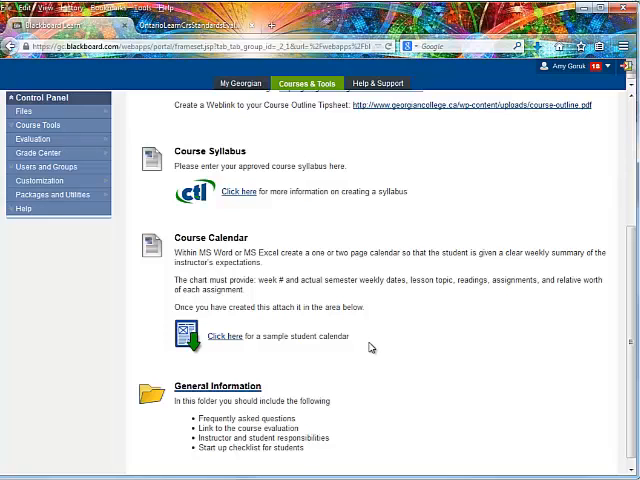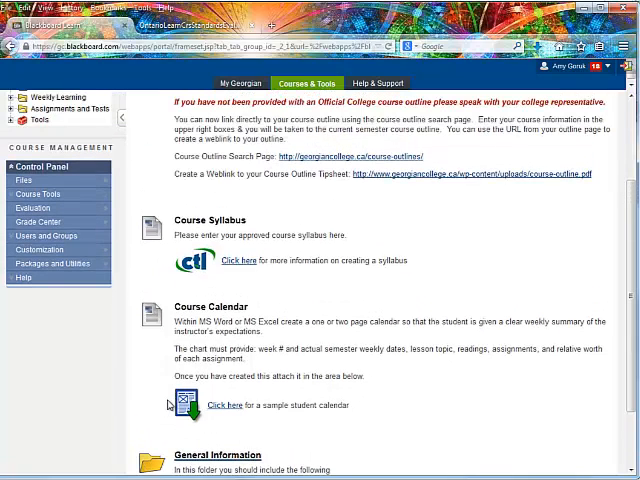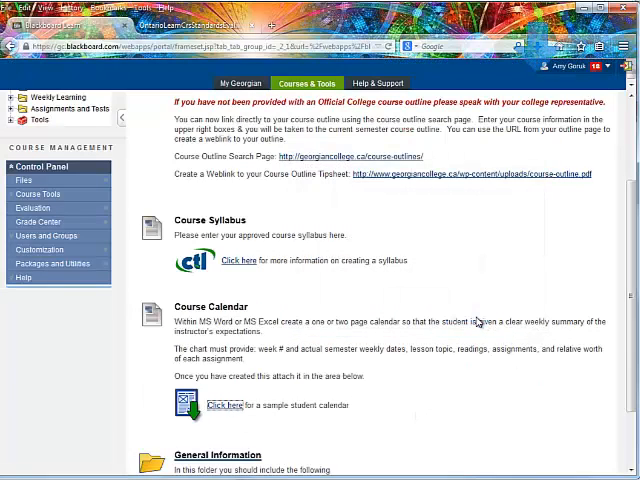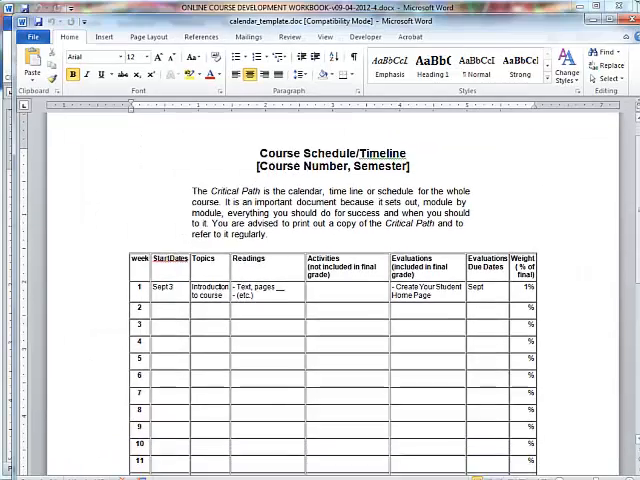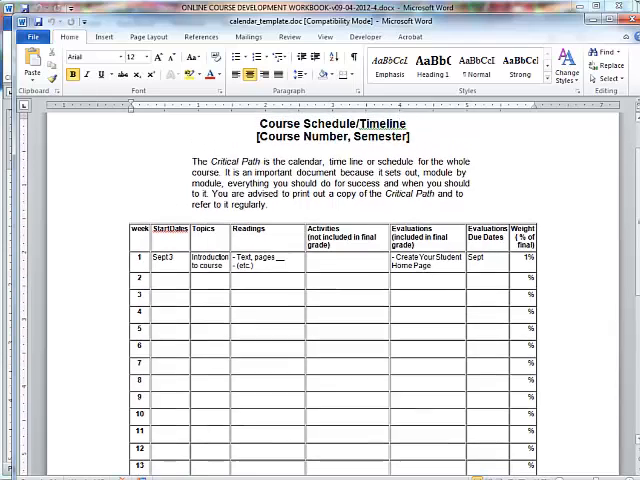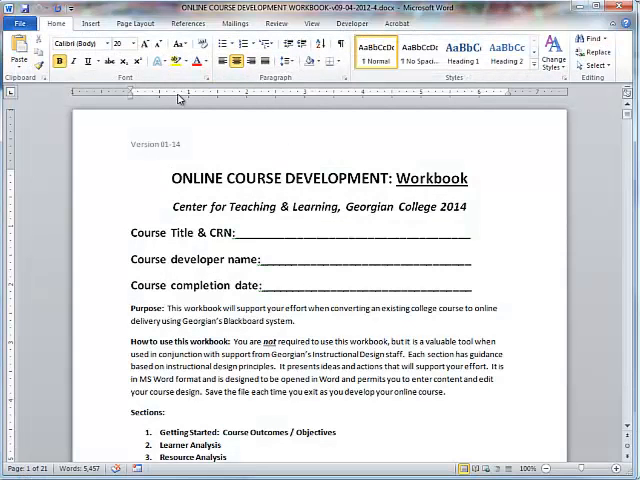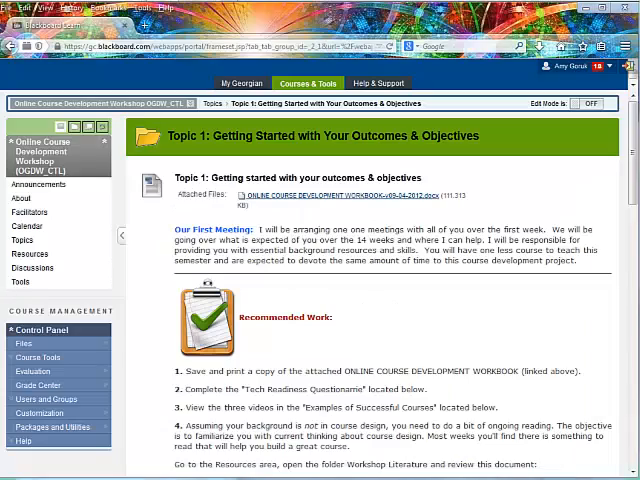Anywhere that you see this icon, that means that there's a sample form for you there. So again, this is under the course calendar. I'm just going to open it up. It's just one type of course calendar that you could have. We have several, but it breaks it down into the week, start dates, topics, readings, activities, evaluations, the due dates, and then what they're worth in the final. Again, there's lots of different ones, but anytime you see that, that is what it is referring to.